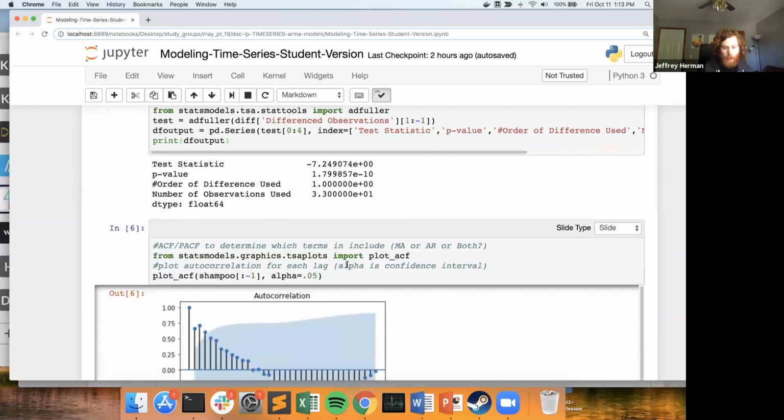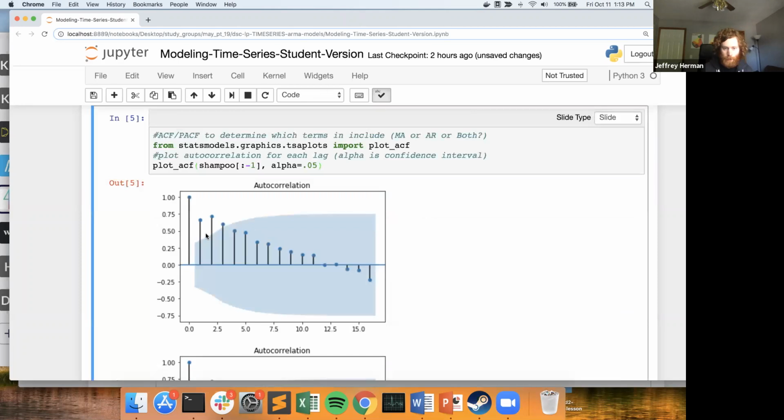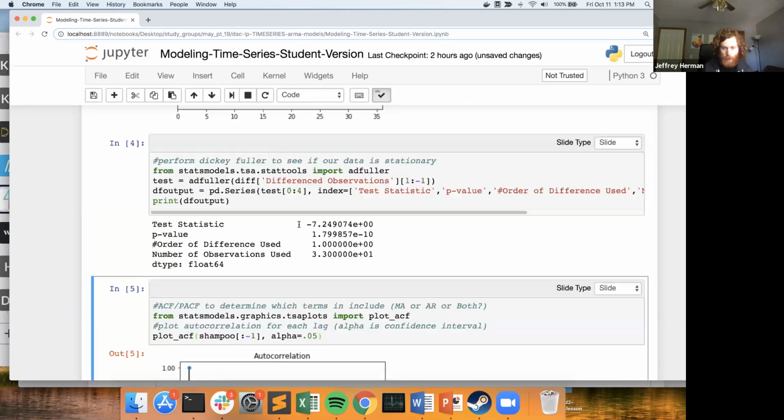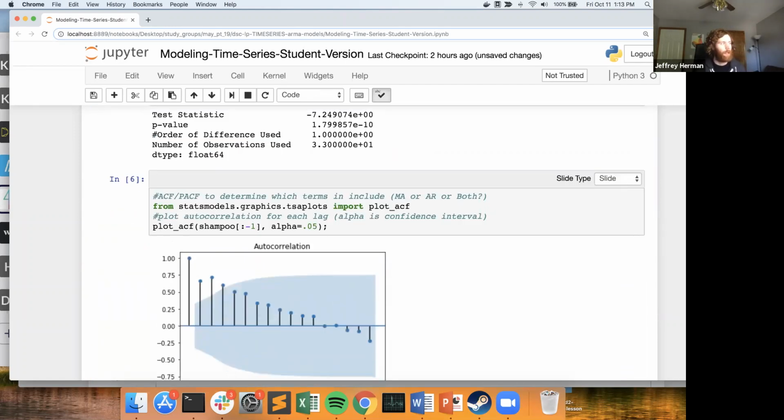Then we're going to get an autocorrelation. It plotted twice. Usually if you put a semicolon, it'll only plot it once. Yeah, so it plotted only once. We see that it is significant after 4 lags. It's still statistically significant. It's outside of this blue area.